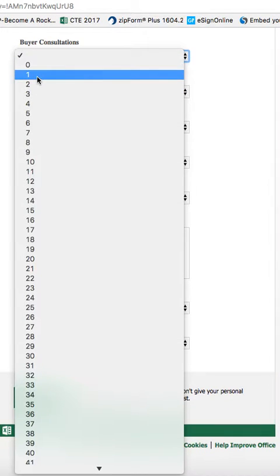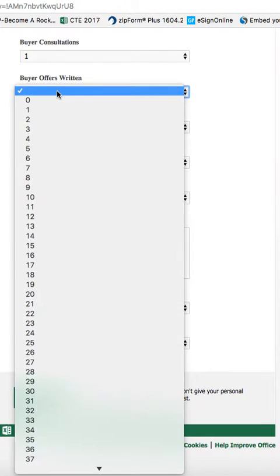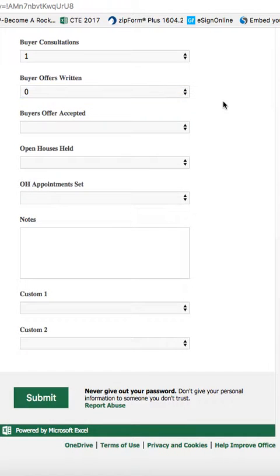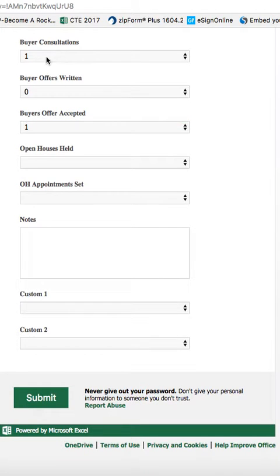So let's just say today he had one guy come in, so he talked to one new one. He didn't write any offers today, so you can either enter 0 or just leave it blank, it doesn't matter. And then buyer offer accepted. So this would be an accepted contract for a buyer. So let's say he wrote a contract yesterday, none today, but he wrote one yesterday, and today it got accepted. That's 1. So he met with one new buyer. He did not write a contract today, but he did get a contract accepted.